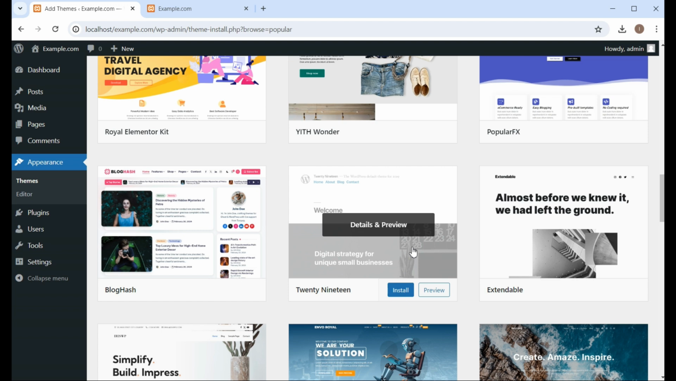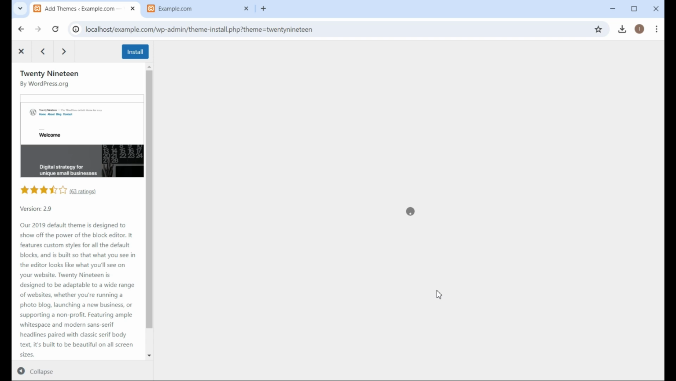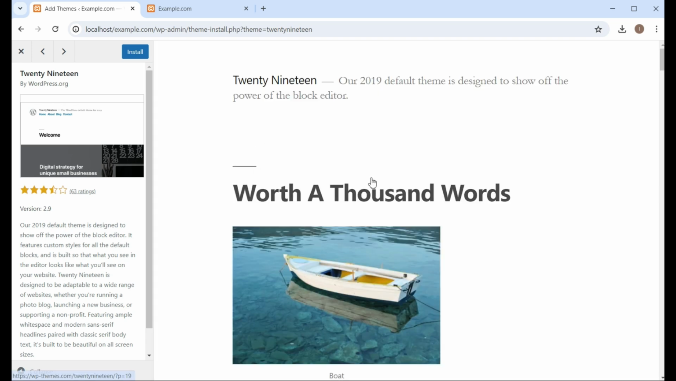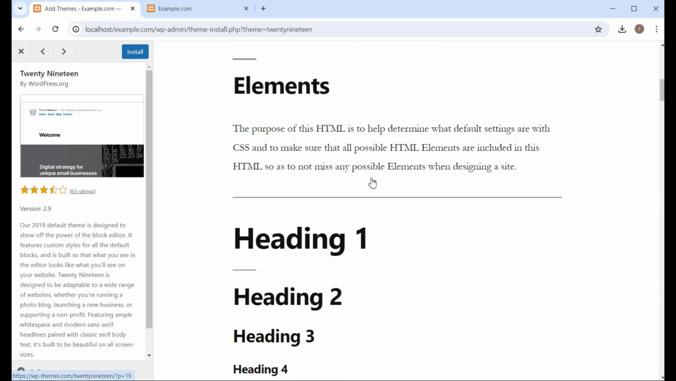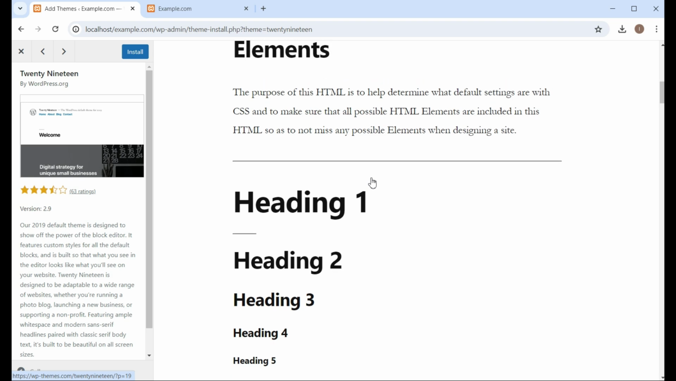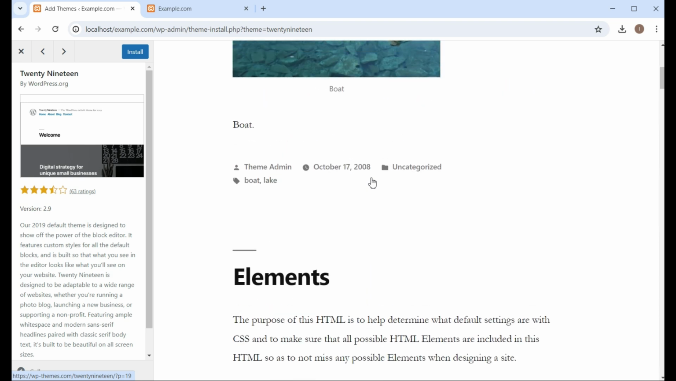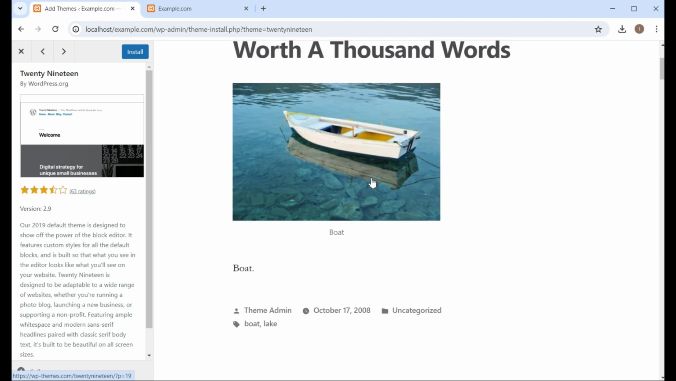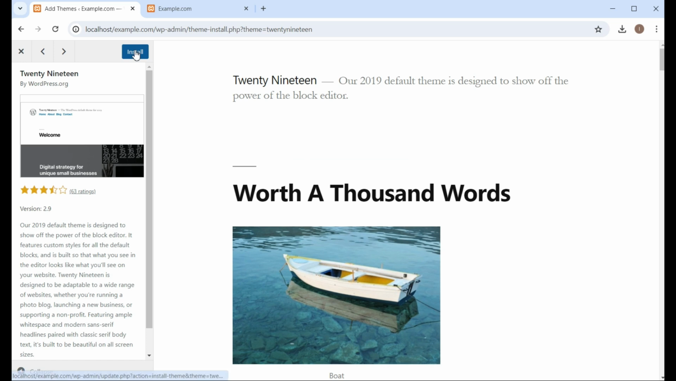You can click on the preview button and it will give you a quick preview of your site, how it will look using that theme. If you decide you like it, you can click on the install link and that will install the theme. Now it's installing. You can see on the top there's an install button. I'll click on that. Now it's installed and I'll click on activate.